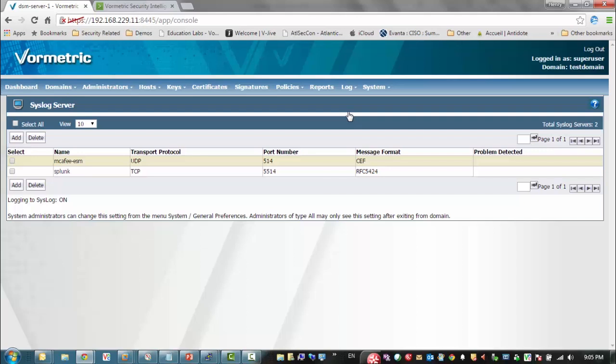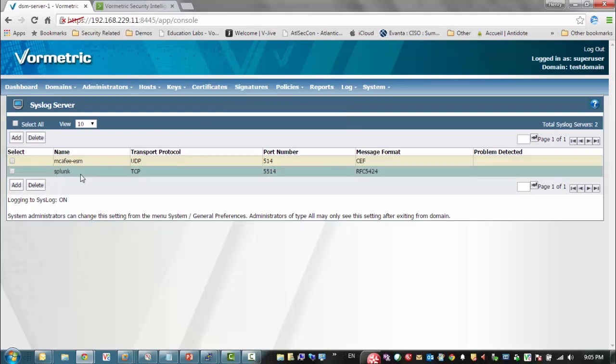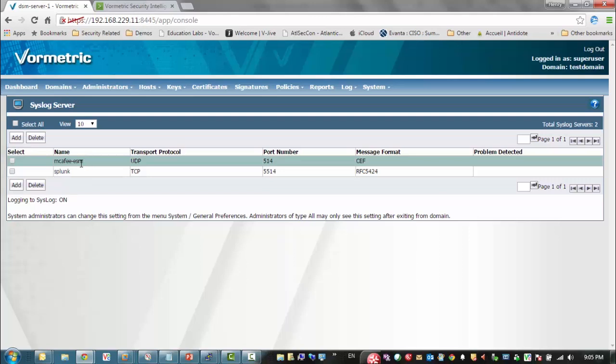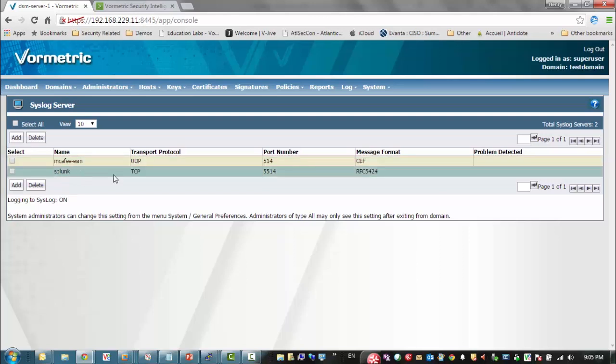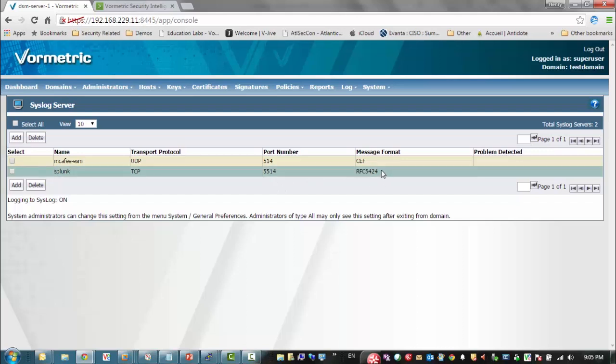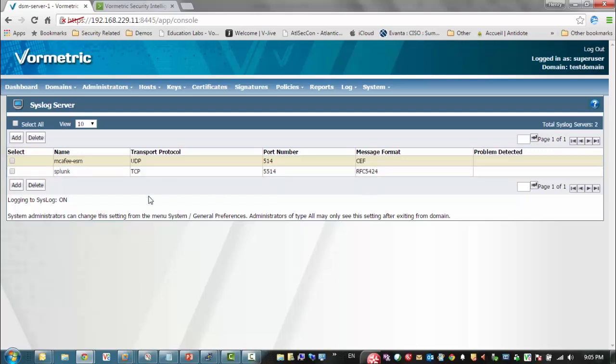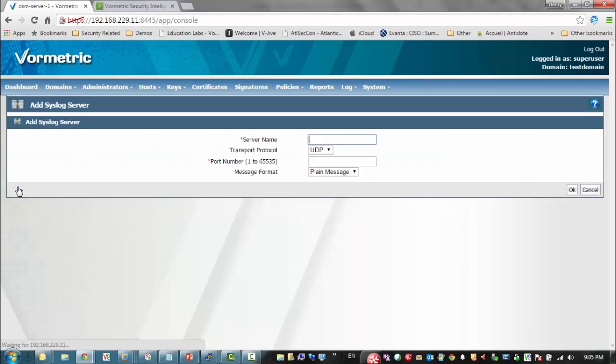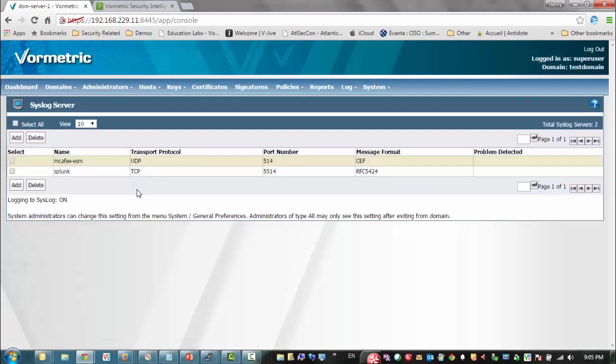I have a couple of SIEM systems configured to receive syslog information, one of which is a McAfee ESM, and the second one here is Splunk. We've selected TCP as the transport protocol for Splunk, the port number 5514, and the message format, which is RFC 5424. And here's how I add a new entry, and I can specify the name of the server, the protocol, the port number, as well as the message type. So we're all set up for sending data and activity information to Splunk itself.